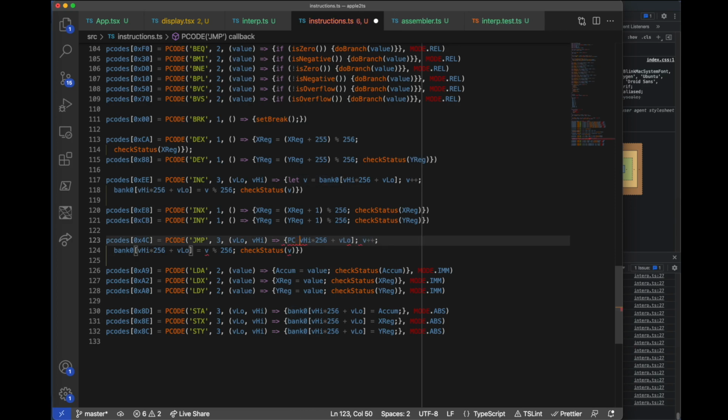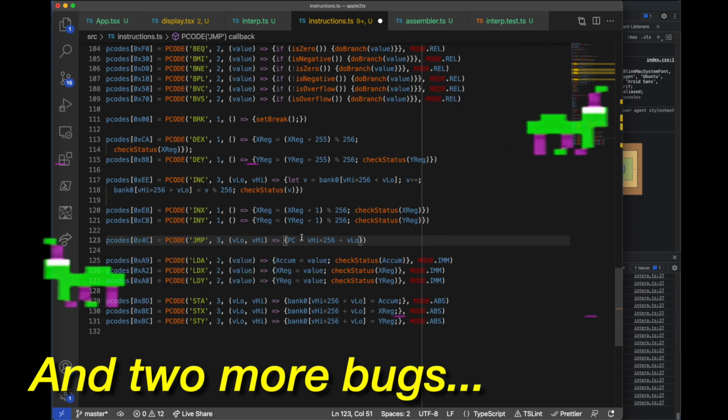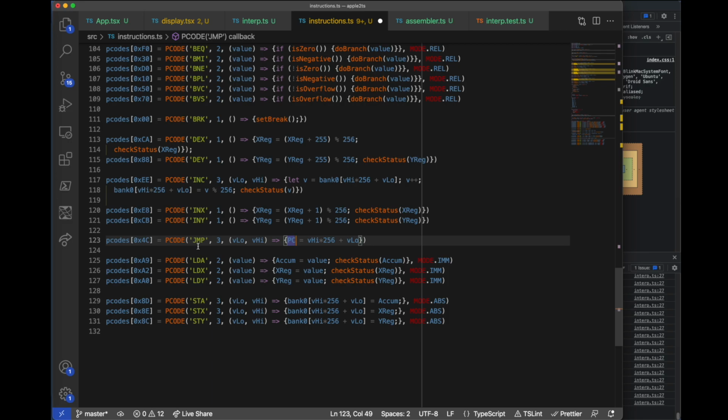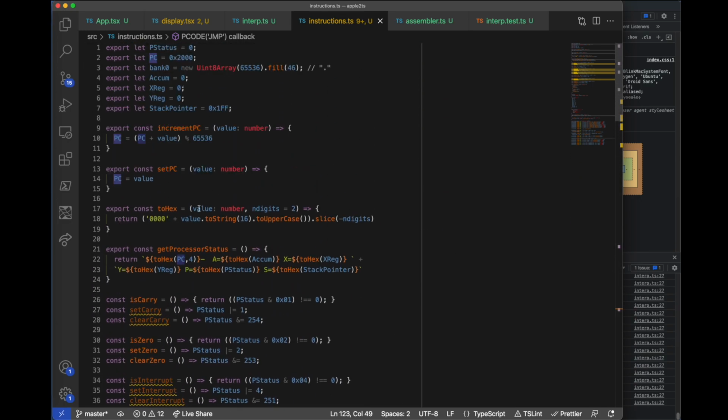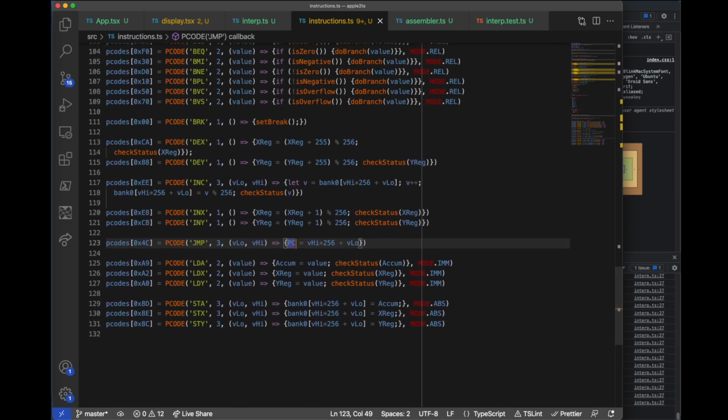So I think I just want to set the program counter to be V high times 256 plus V low, and I think that might be all I need to do. Okay, there's another flavor of the jump instruction, which is the indirect jump, but we're going to save that for another day. Let's go ahead and we will try out our new instructions and see if they work.